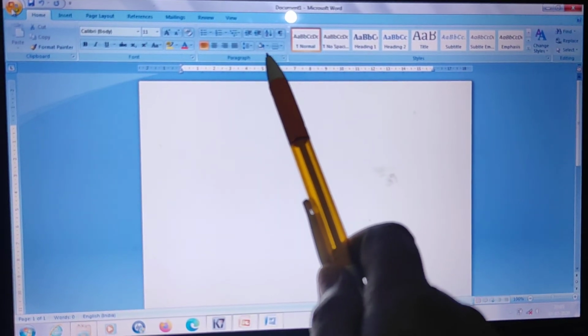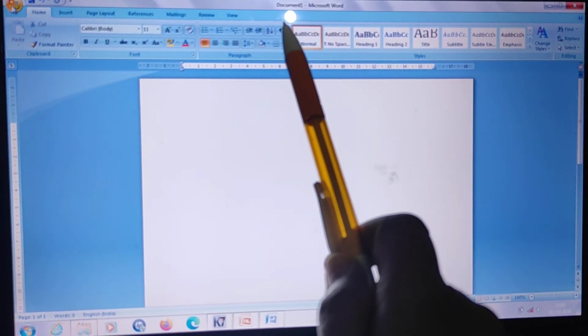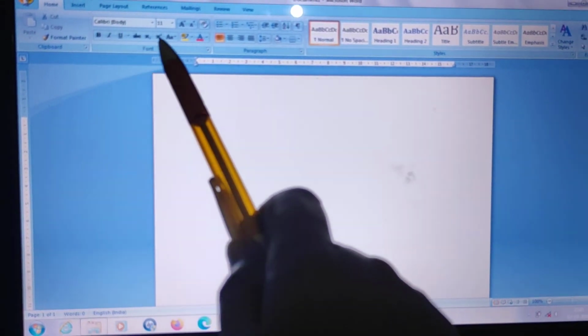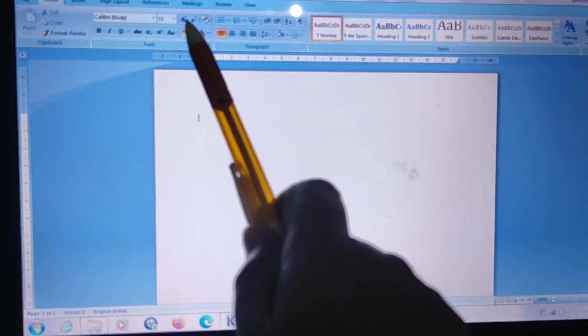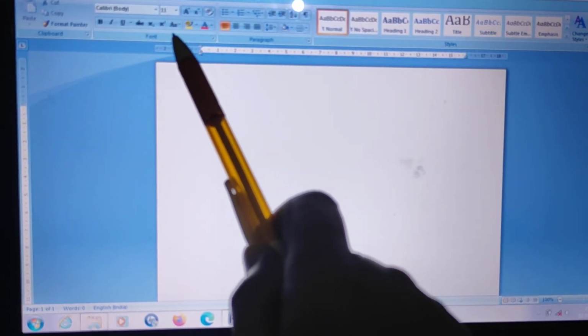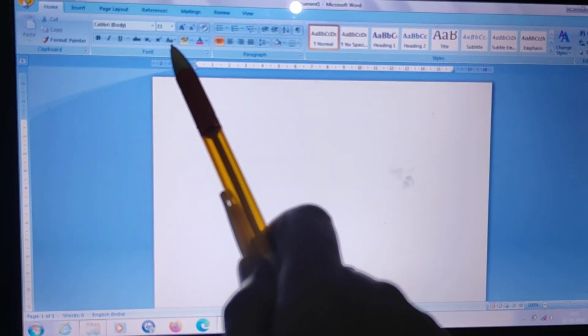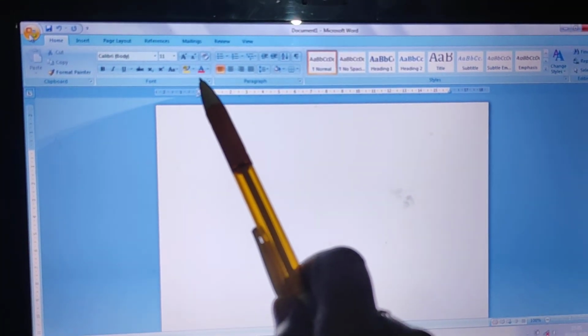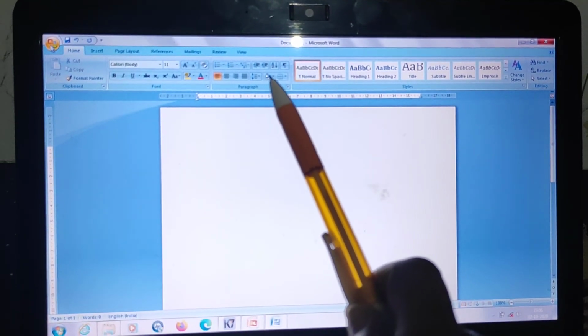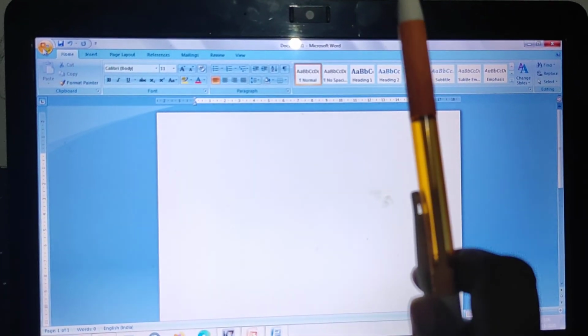And the last is commands. Commands appear within each group. Like this is the font, and all these options are available here. We call them commands. That means they appear within each group, that is commands. So ribbon contains commands organized in 3 components, that is tab, groups and commands.